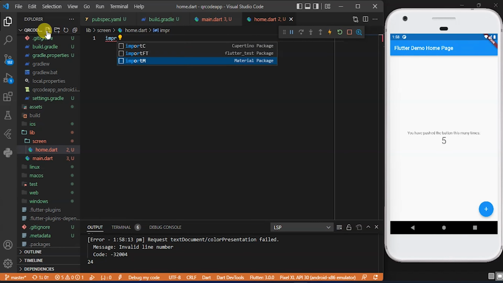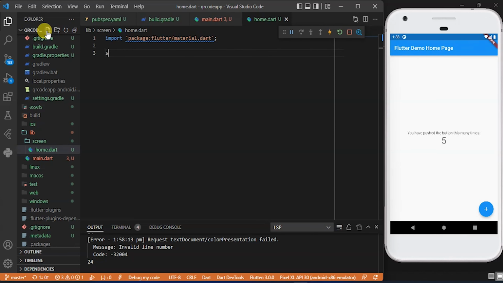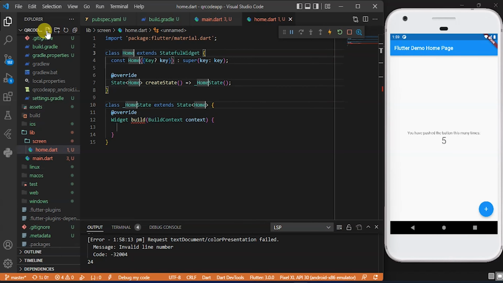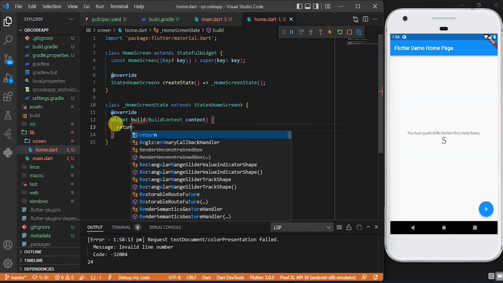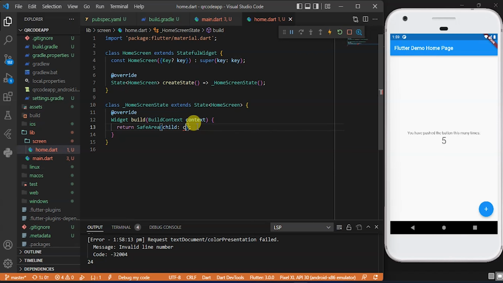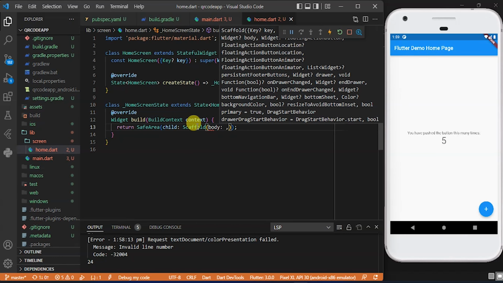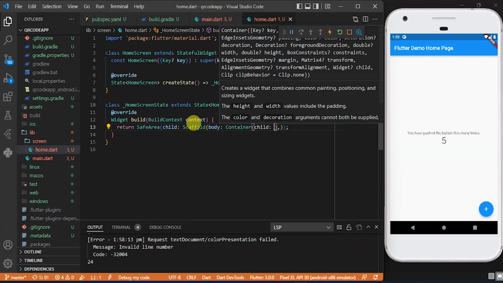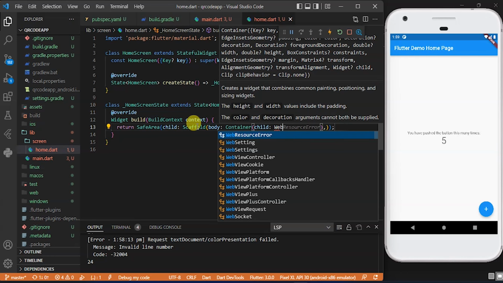Import the material package, add a stateful widget, change that widget name to HomeScreen, and here return SafeArea, and the child will be a Scaffold, and the body will be a Container, and the child of the container will be WebViewPlus.